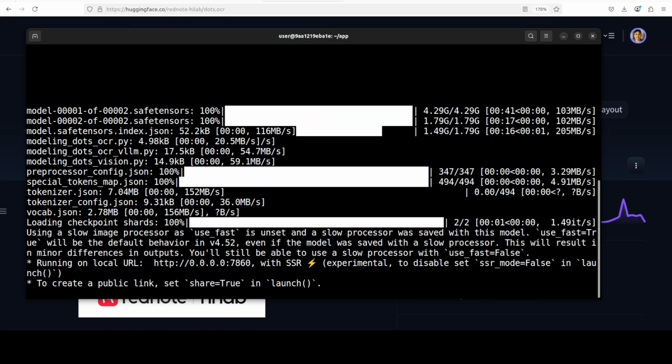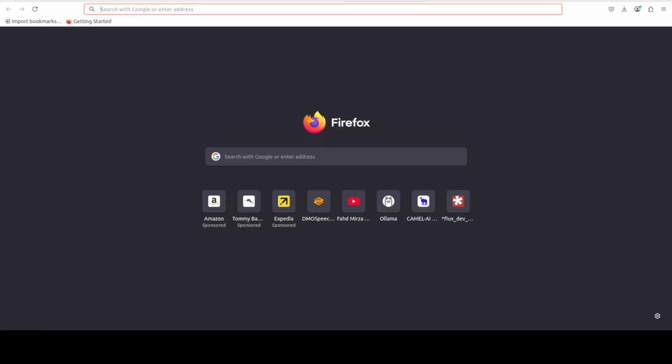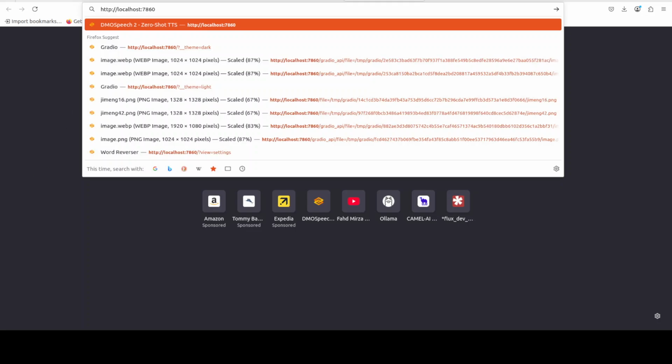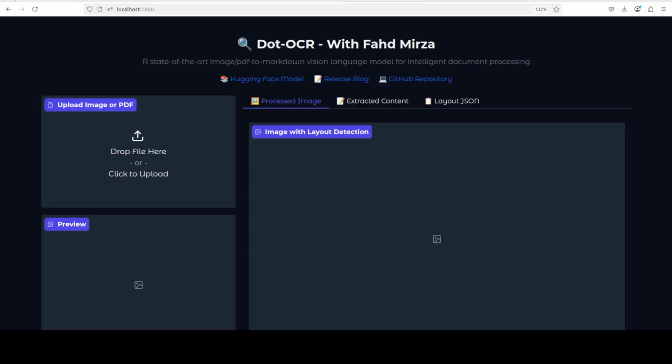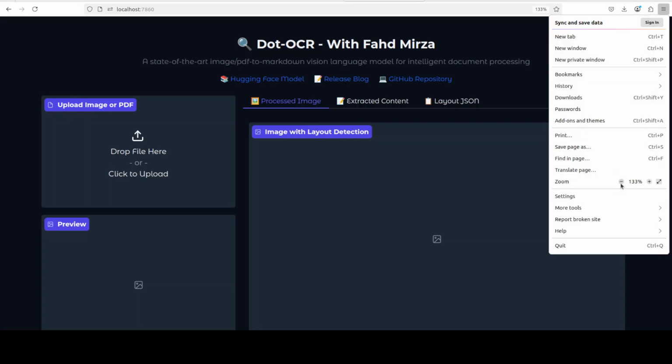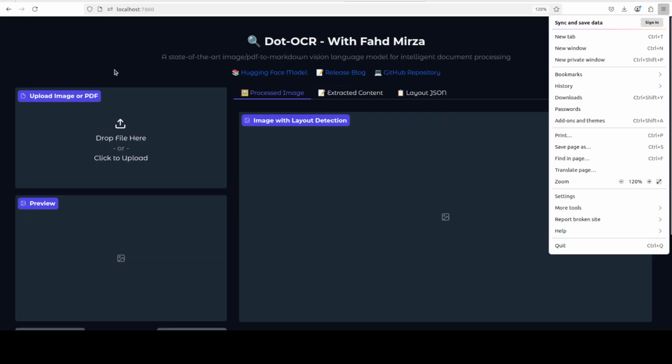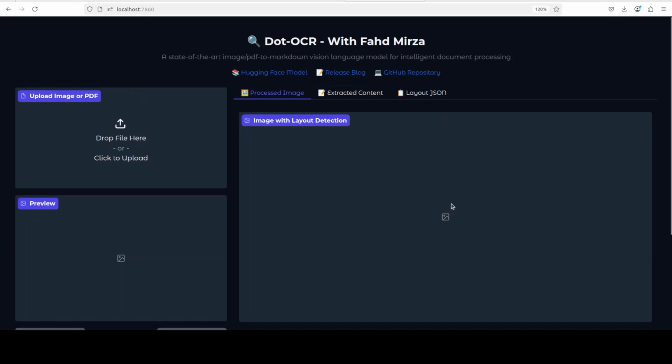Okay, model is done, Gradio demo is running. Let's access it in our browser. So I'm just going to go to localhost. And there you go, it is running. At the moment, I'm just going to decrease the size so that it fits onto the screen.